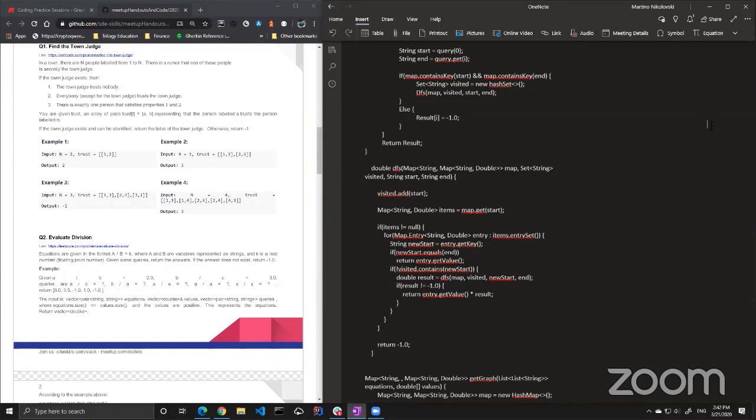Well, we can add an optimization: if start and end are the same, we don't need to do DFS. Which one? If the value of start and end is the same. Oh yeah, like A to A. Yes, we can. We can skip that part here.